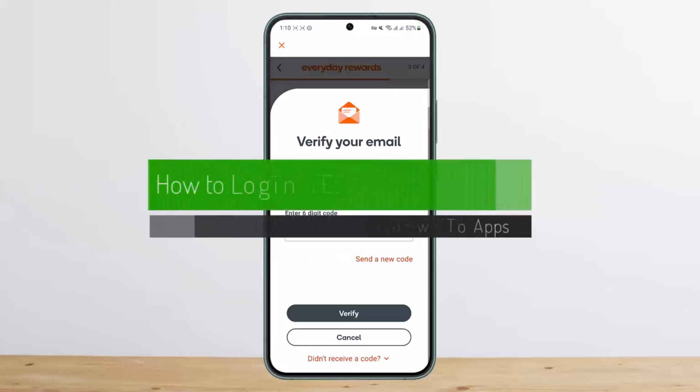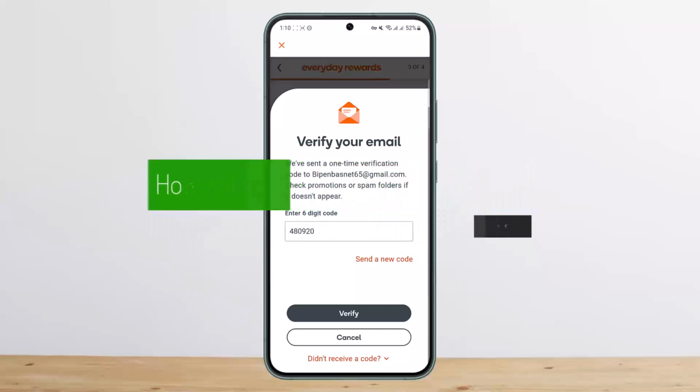To log in to Everyday Rewards. Hello everybody, welcome back to my channel. This is me Bipin Basnat, and today I'll guide you on how you can easily log in to Everyday Rewards.